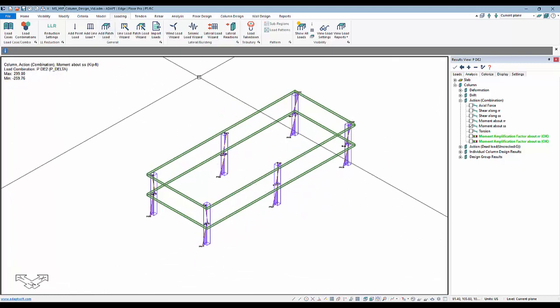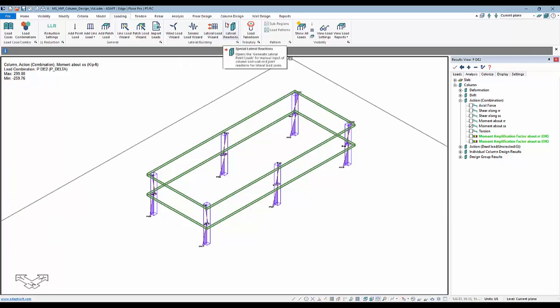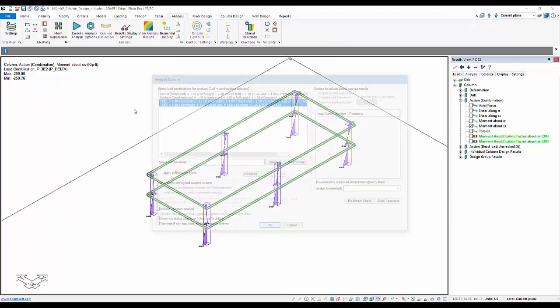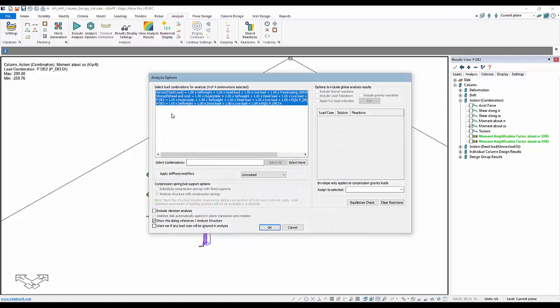And the first thing we'll do is we're just going to rerun this globally to go through the entire process. So we'll rerun finite element global. I'll go ahead and run those combinations.